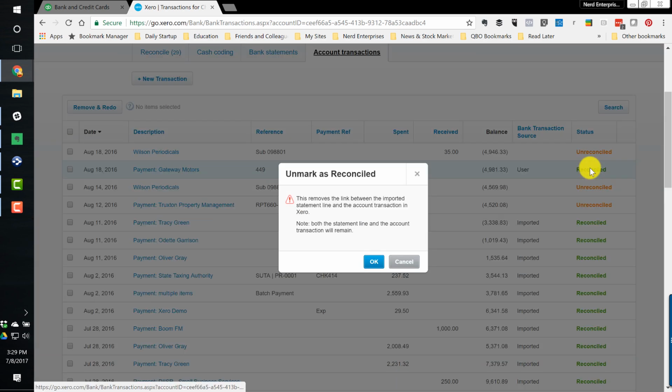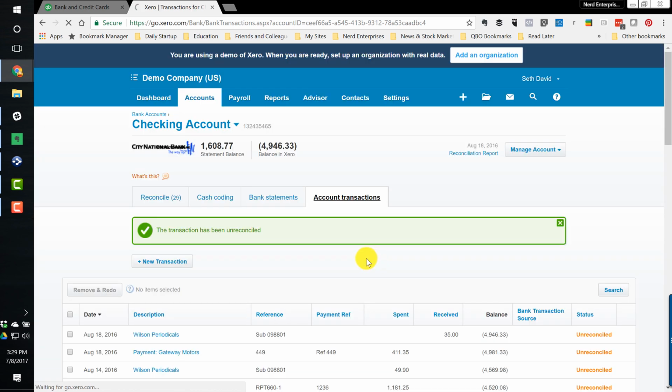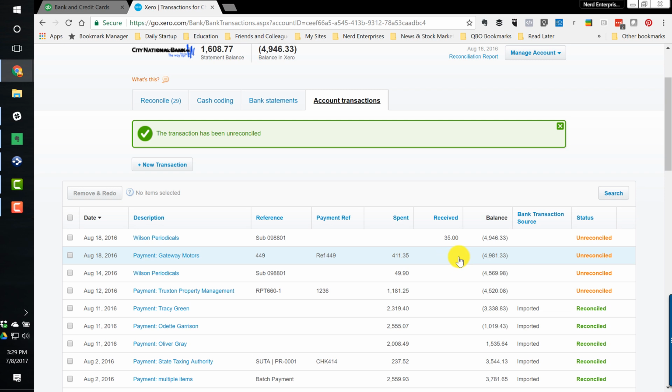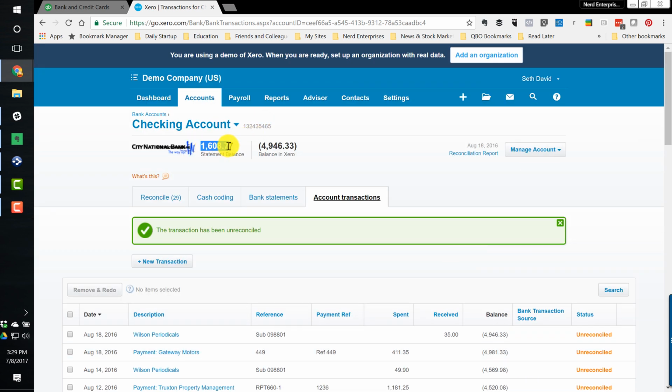So now I'm going to click in here, and it's letting me know that it removes the link because I marked it as unreconciled. And notice what happened here. Now the statement balance, the balance that's supposed to be based on City National Bank, has changed. Now, if that transaction happened to have been a transaction that truly cleared the bank, this balance that I'm supposed to be able to rely on that represents the balance on the bank side is not going to match the bank. It's not going to be accurate.